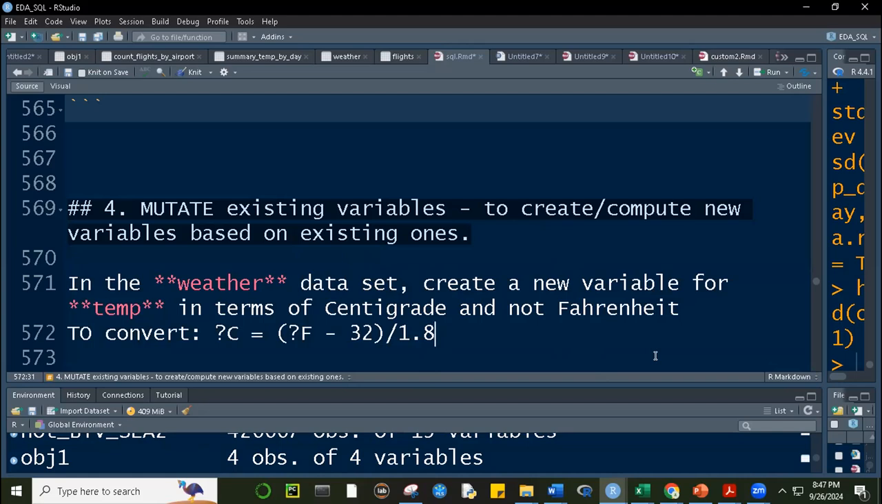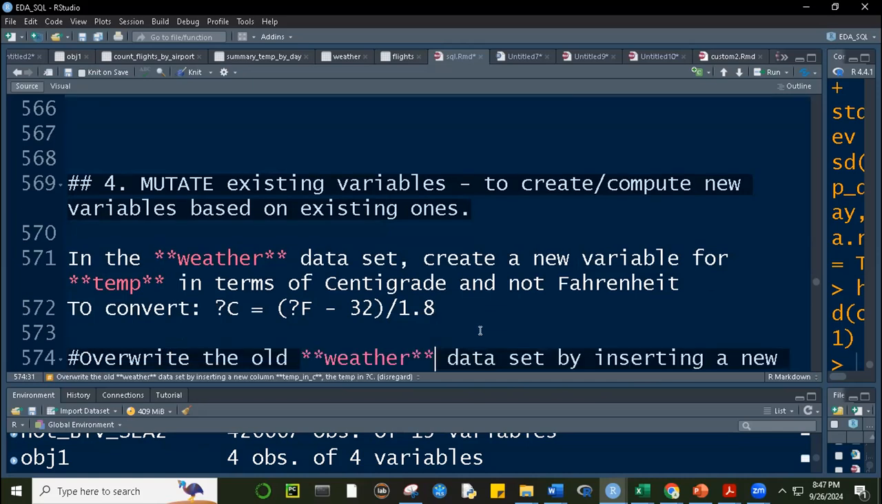We're going to create an object, a variable. Maybe let's call it C or whatever, centi, whatever. And it will be generated by coming up with a mathematical formula involving the temperature. And the formula to convert your Fahrenheit into centigrade is just the Fahrenheit, or the temperature in this case, minus 32 divided by 1.8. So quite a simple formula.